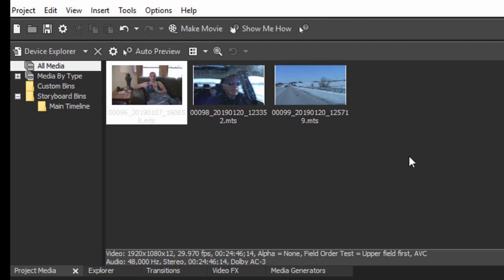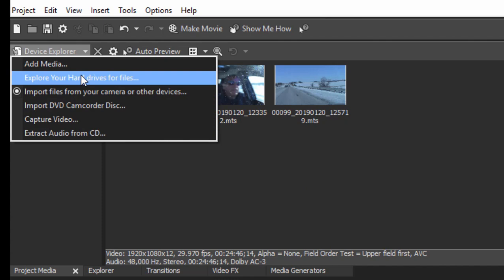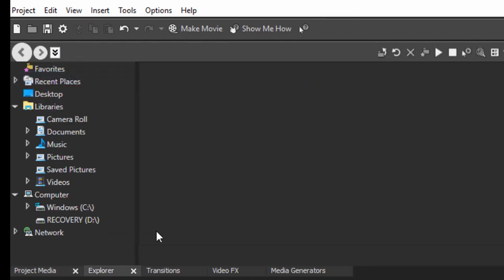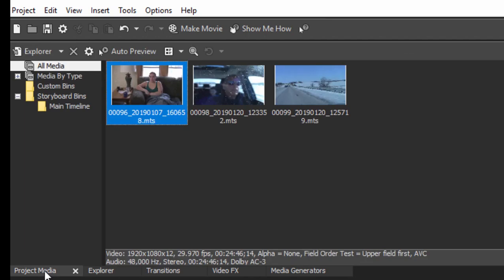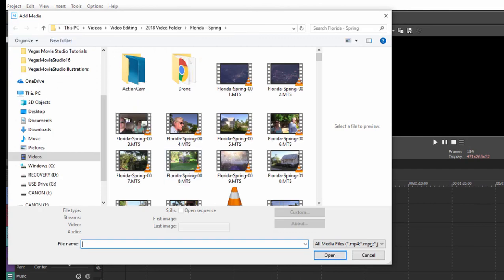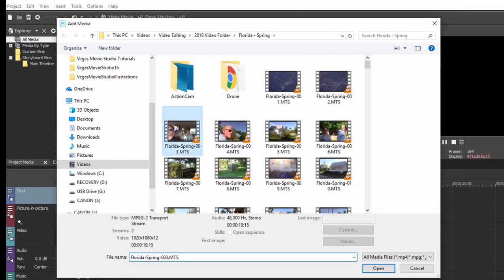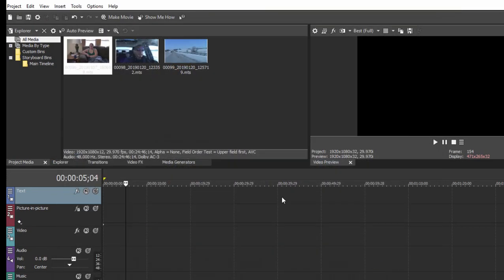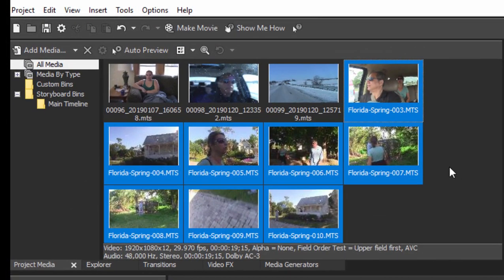Now, quite often your media is already on your computer's hard drive. And in that case, all you need to do is browse to your hard drive to bring them in. And you can do that by selecting from this drop-down menu, Explore Your Hard Drive. That will open up this little Explorer window. It's one of the tabbed windows in the upper left-hand corner of the program where you can browse your hard drive that way. Or if you go back here to Project Media, you can select the option to simply add media, and that opens up a nice browse screen where you can select your video files, click open, and they go right into your Project Media panel.